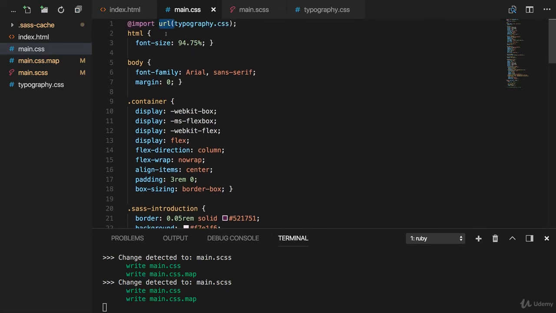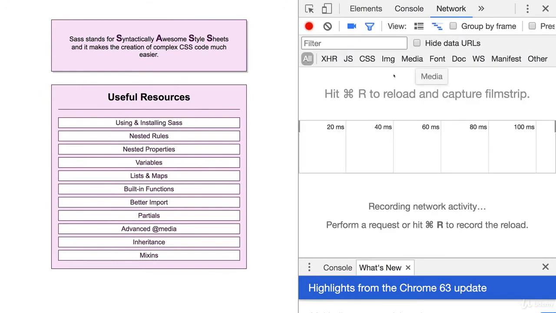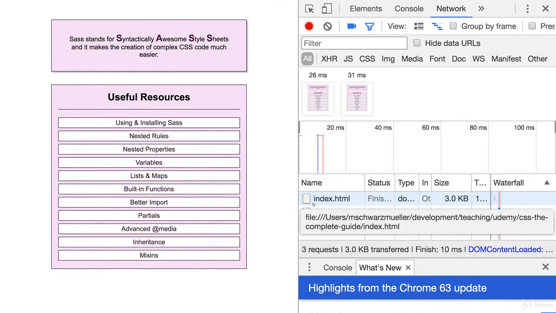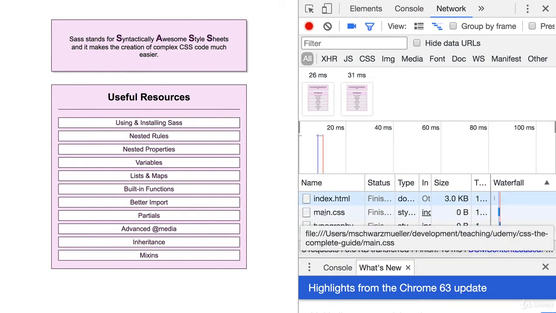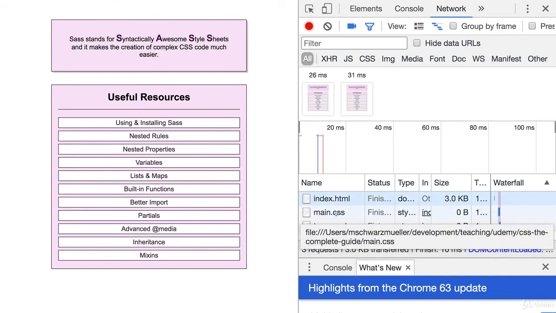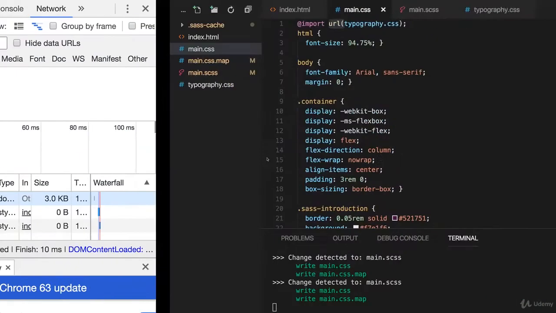And let's have a look at how this import works. If we open the developer tools on our page, and we go to the network tab there, and reload the page, you see we got 3 requests: the index.html file, and then main CSS and the typography file. This is how it works. These are simply requested because we're importing typography in the main.css file.